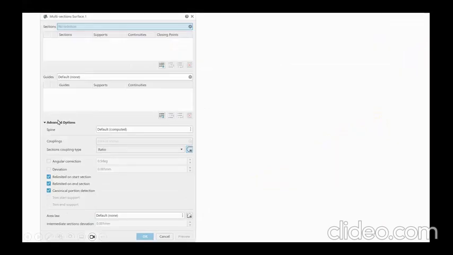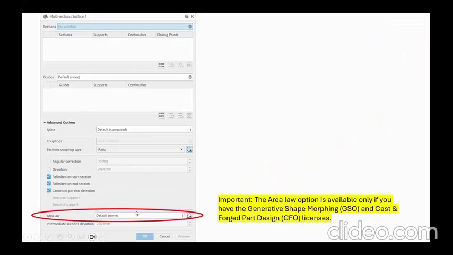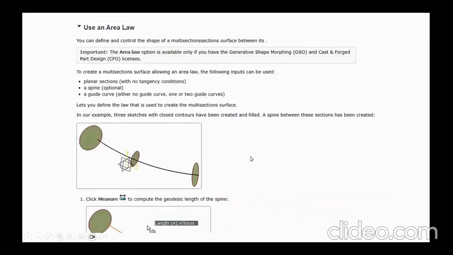When you expand the advanced option, you get a whole whack of things to do, and the one that we're going to be discussing is what is called area law. There's a caveat here in the help which says that you must have these licenses in order to be able to use area law, which is fine. There's some help there, but let me go ahead and explain what the story is.